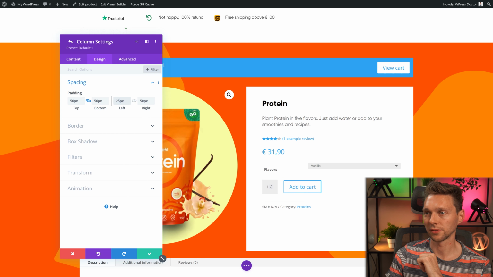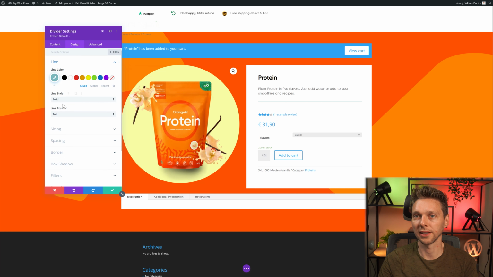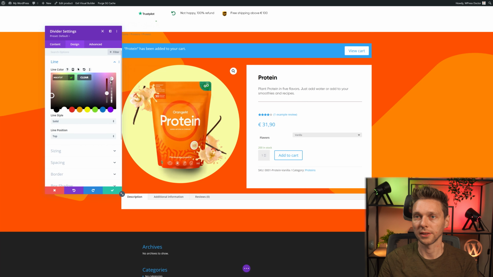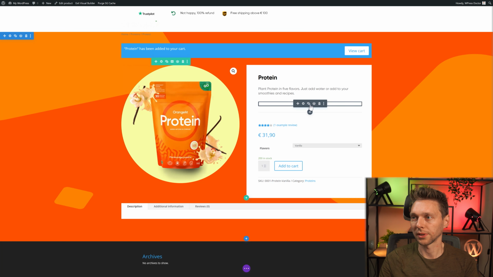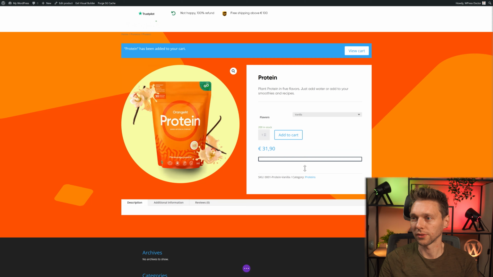Add in a new module, divider, show it. We go to design, line, and it's black, and it's a little bit grayish. Save it. Then we're going to duplicate it, add it over there, and then we're gonna change this one to also go inside of this. This row will be over here.